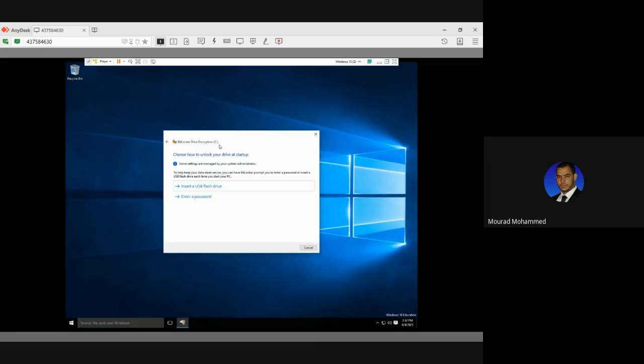Here, where we did our attack in the C drive, we renamed the CMD and the Utilman in the C drive. So it is going to be encrypted. And how to decrypt it: using a dongle USB drive or using a password. I'm going to choose the easy one, which is the password.